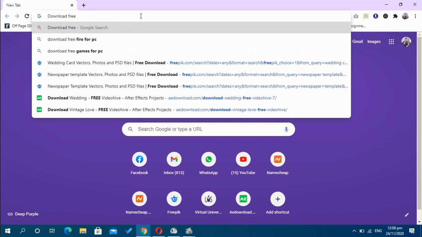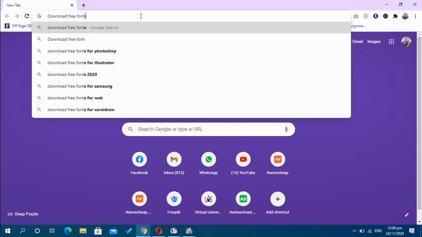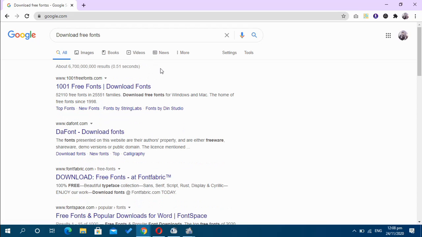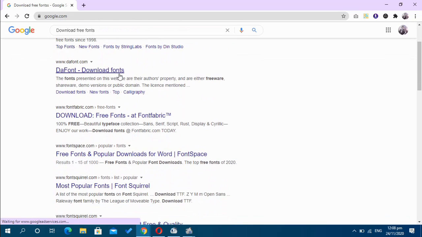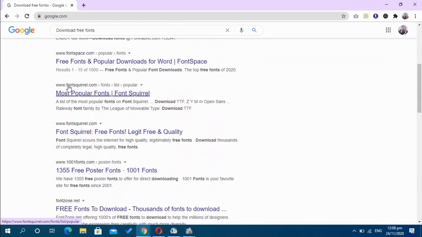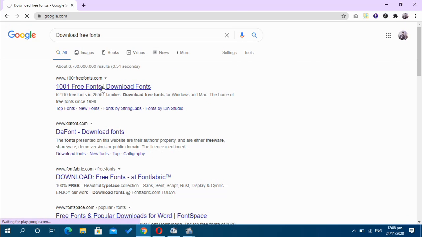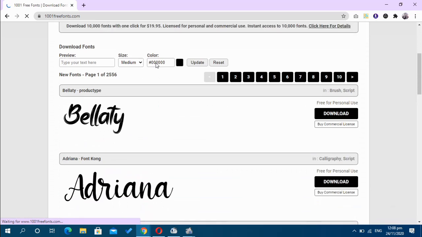We will search "download free fonts for PC" on Google, and you will get the search results. Here are the search engine results pages where you can get free fonts for your PC. But I will go with the first website.